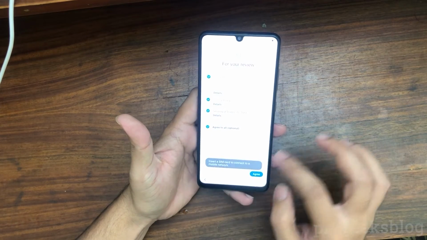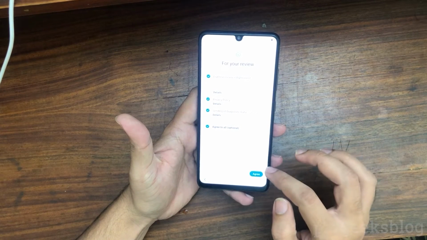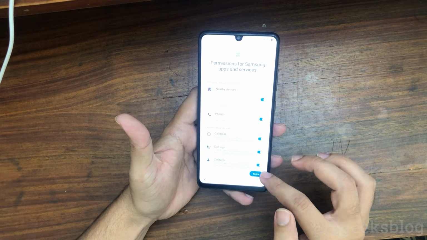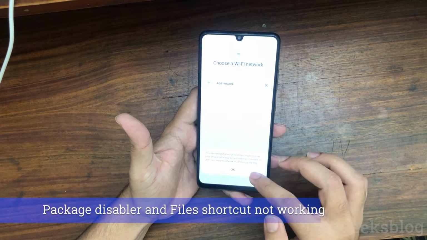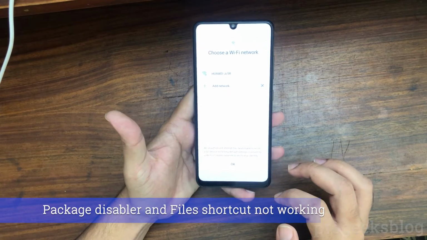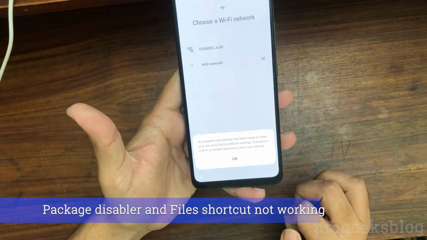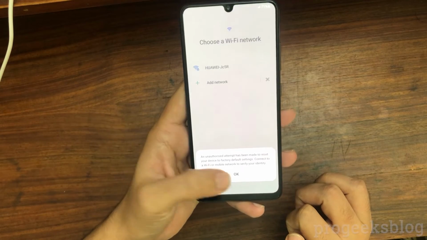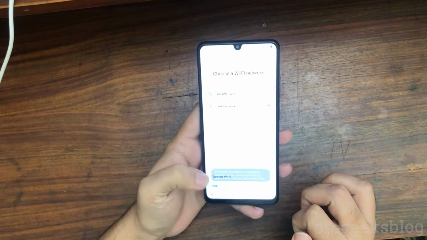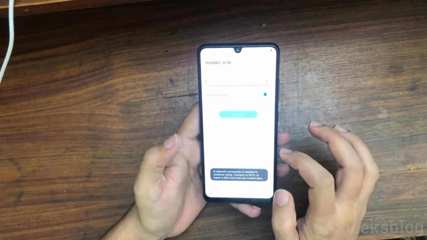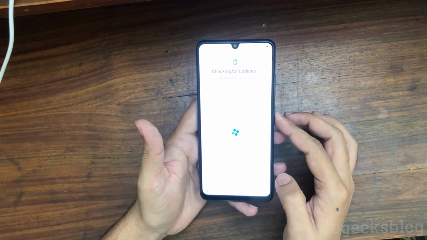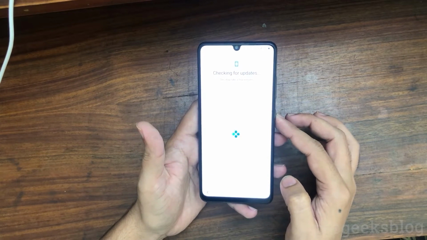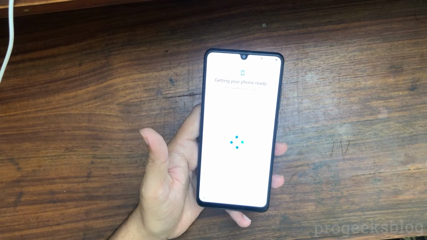If you know the Packet Disabler Pro and file shortcut methods are no longer working due to the latest update, in this method I will show you how to bypass FRP with an FRP unlock tool using a Windows PC. You will need a PC. Most of the methods are without PC, but for this method to bypass FRP, you need a Windows PC.